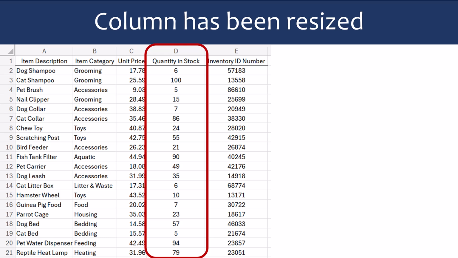Note that the splitter bar is also available for resizing rows. Just hover your cursor between two row labels until you see the splitter bar there.